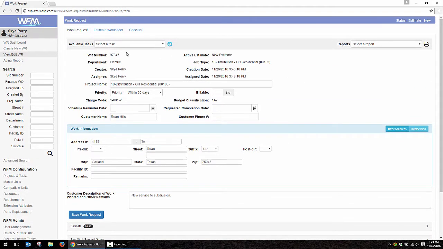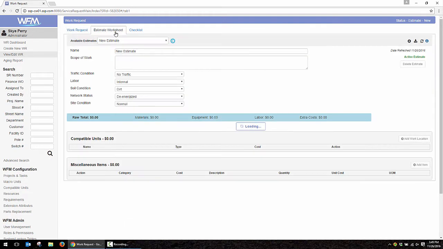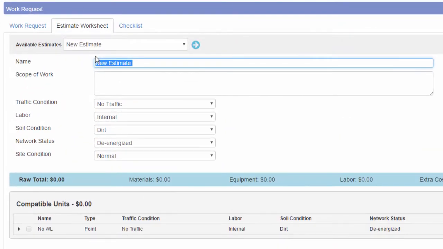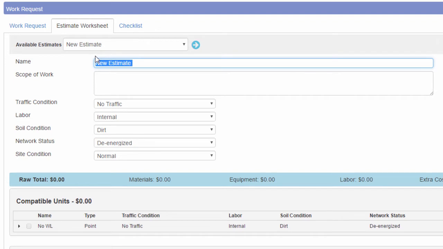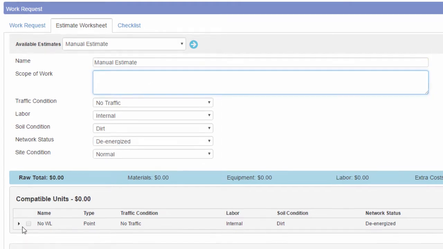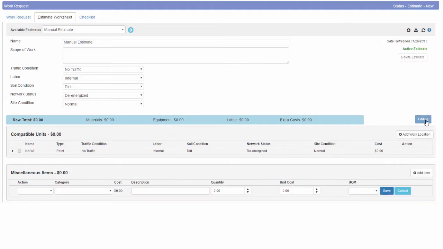Now, if I were to be coming in and just wanted to do a very simple design job, I can flip over to our estimate worksheet. And notice here I could change this name of this estimate. I can create multiple estimates per job if I want to design it in different ways. I'll put manual estimate in for now, and I could put in a scope of work, any other information here. And at the most basic level, I'm able to come in and start editing this estimate.